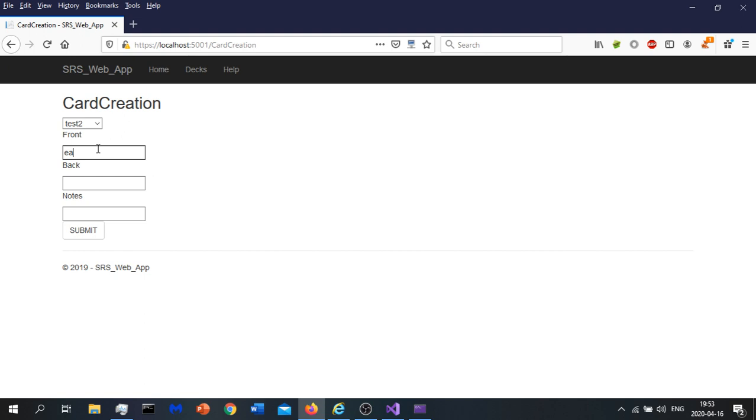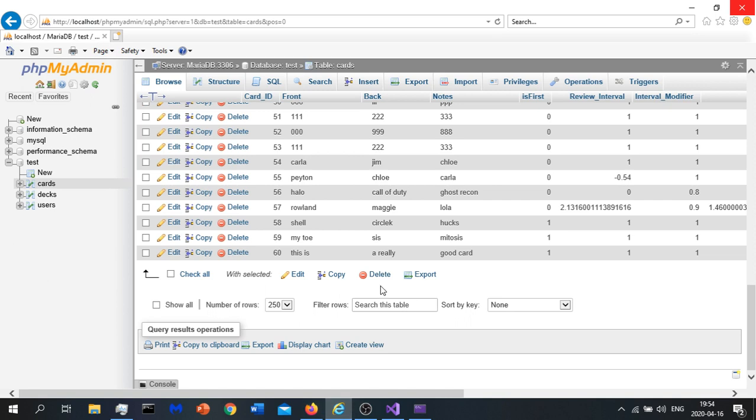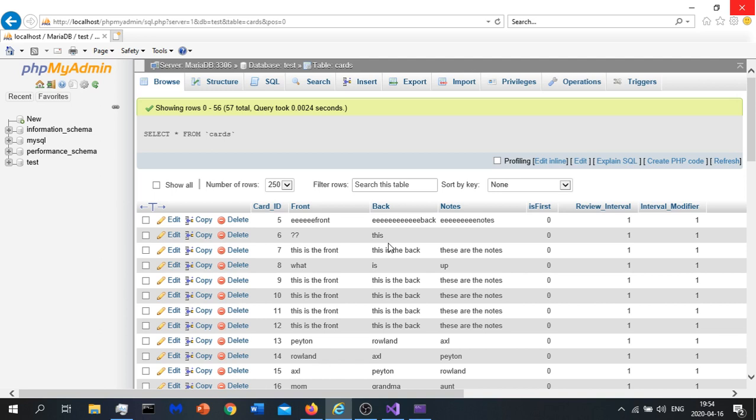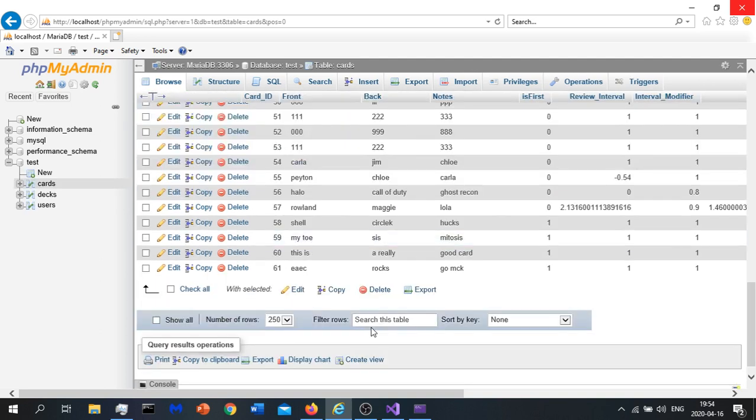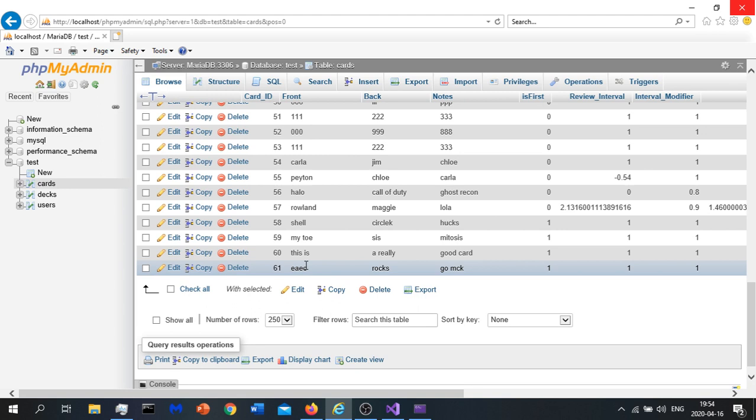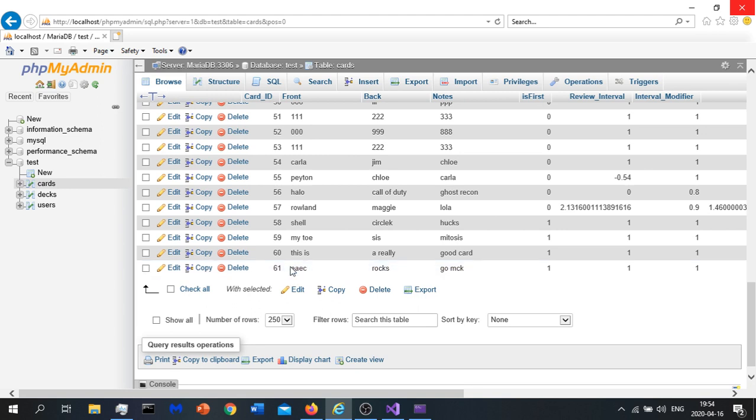Sure, reasonable card. It's probably a little too easy because it's obvious, but if we refresh this and scroll down to the bottom, then we will see the new card. It's really hard to say for some reason.